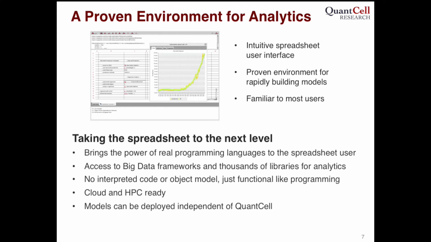Most Spreadsheet programs, however, have very limited capabilities, especially when it comes to working with big data technologies, open source APIs, machine learning algorithms, and many cloud-based resources. With QuantCell, we move the Spreadsheet paradigm forward by addressing these shortcomings. QuantCell takes the Spreadsheet to the next level by bringing the power of major programming languages to the Spreadsheet user, allowing them to benefit from big data technologies and the massive amount of libraries for data analysis and data visualization that are available today.